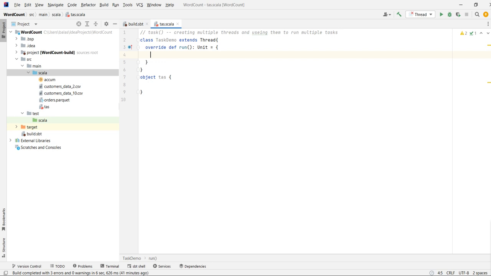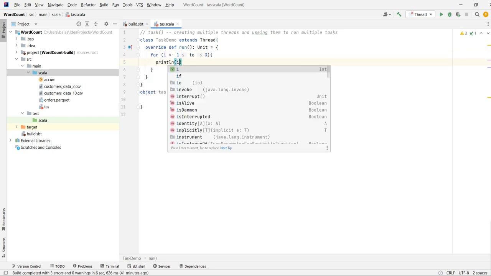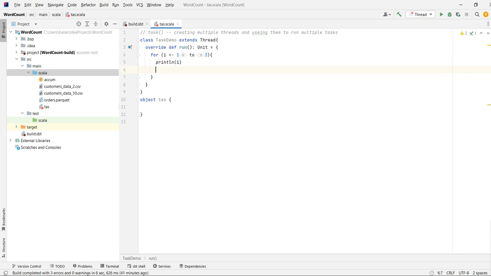Now let's create a for loop. Let me take some variable i to print 1 to 3. Okay, now we will print i. Now we'll take Thread.sleep. So for sleep I want to keep, let's say, 600 milliseconds.